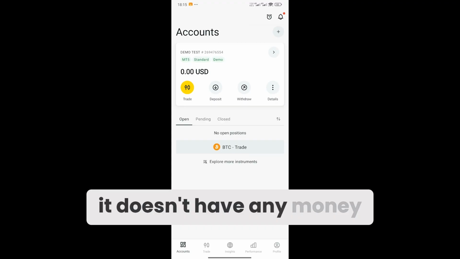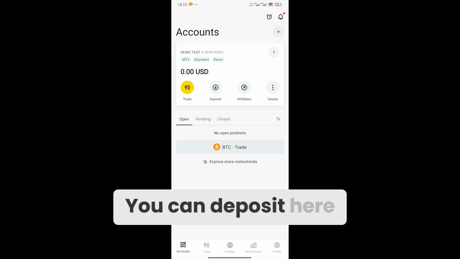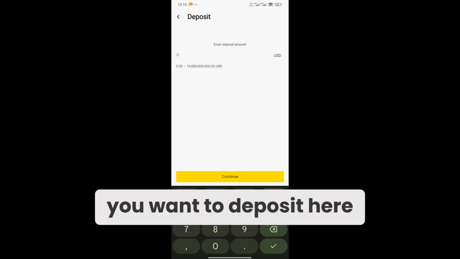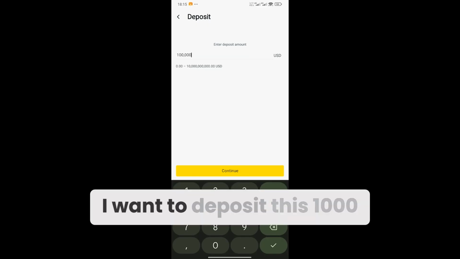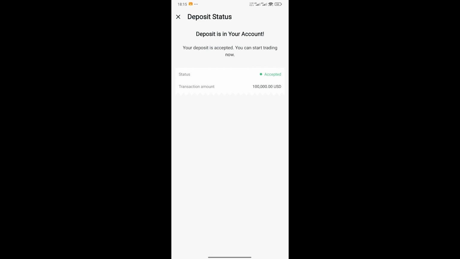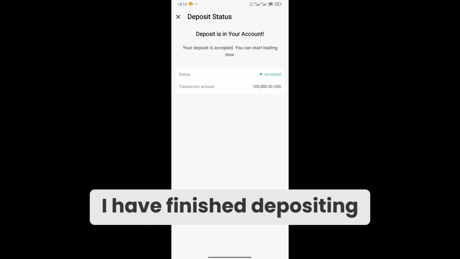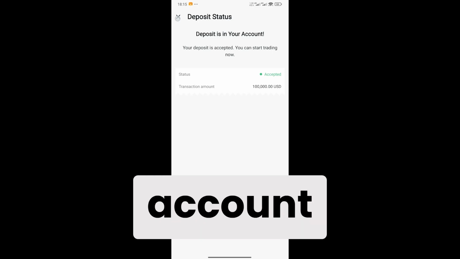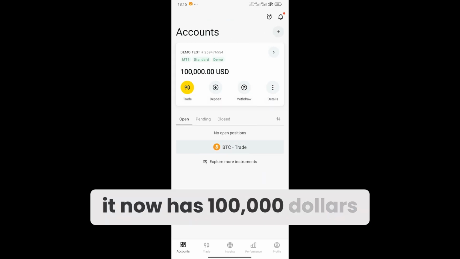It doesn't have any money yet. You can deposit here and then enter the amount you want to deposit. For instance, I want to deposit $1,000. Click Continue and then OK. That's it. I have finished depositing $1,000 into this demo account. It now has $100,000.